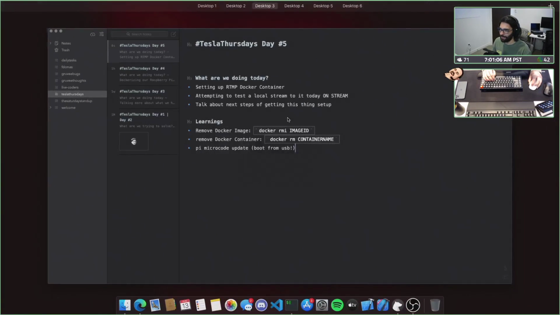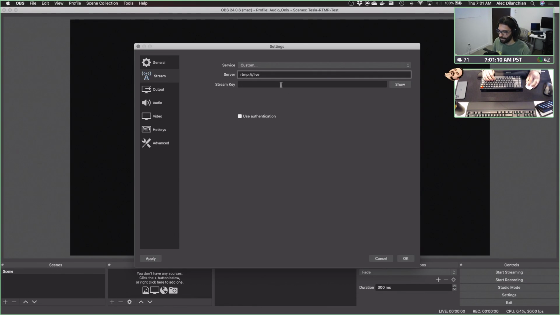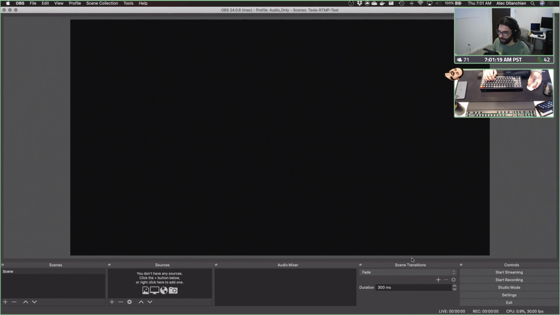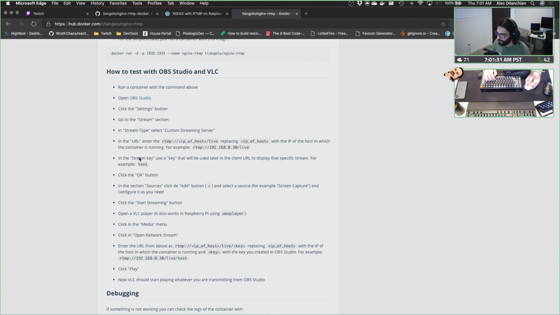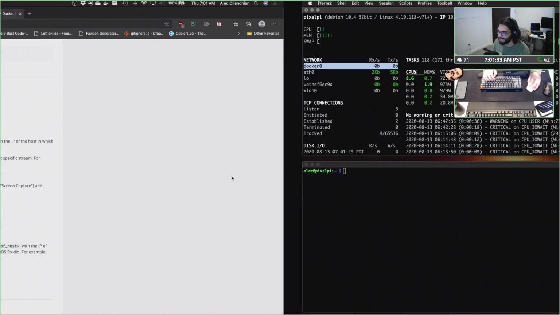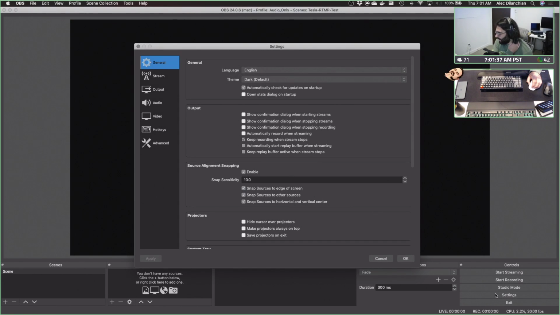All right, let's go ahead and put in our settings here. So 192.168.1.23 is our IP address here. Stream key is key as it noted. Press OK. That will be used later in the client URL to display the specific stream, for example, test. Oh, use a key. I see. Let's actually change this.